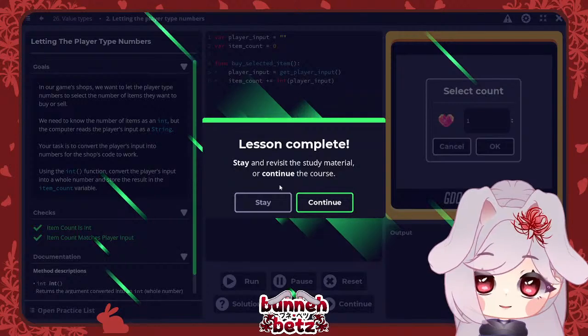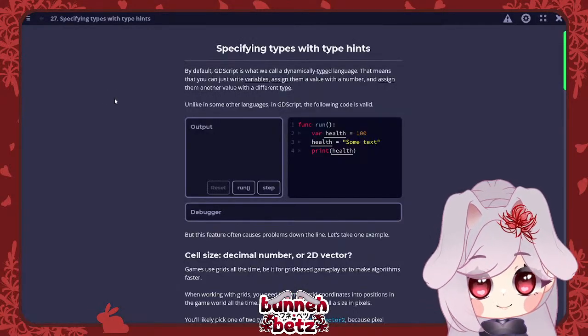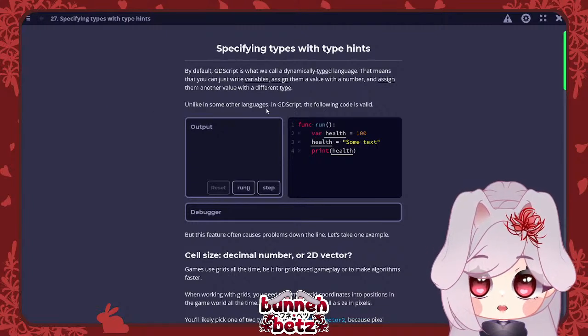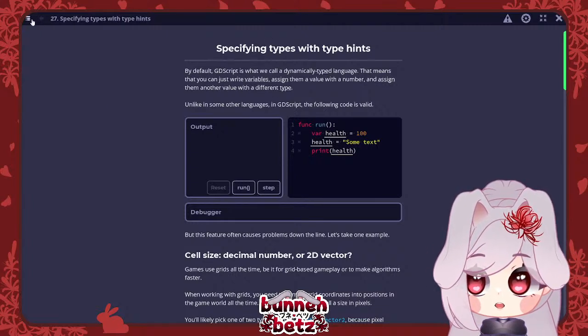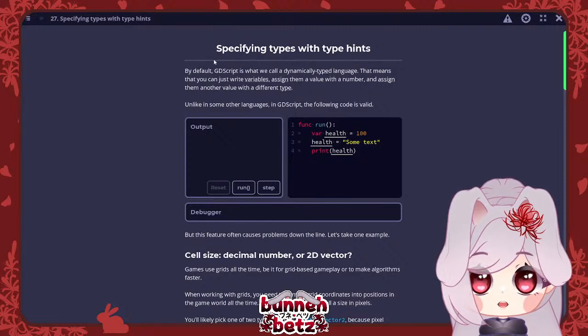Continue. Last lesson. This is the one that I wasn't sure what it was. Wait, is this the last lesson? 27, right? Specifying types with type hints.